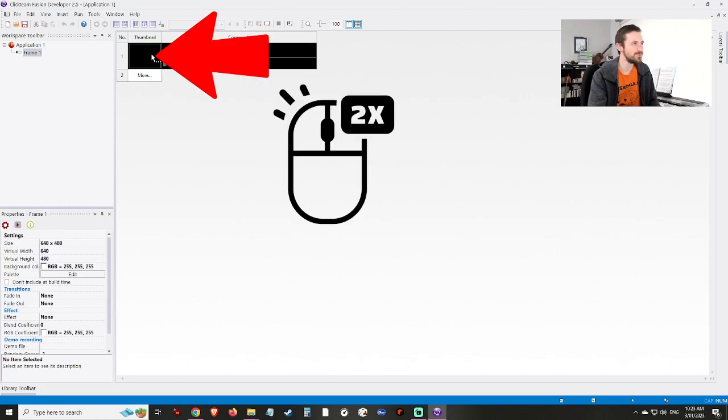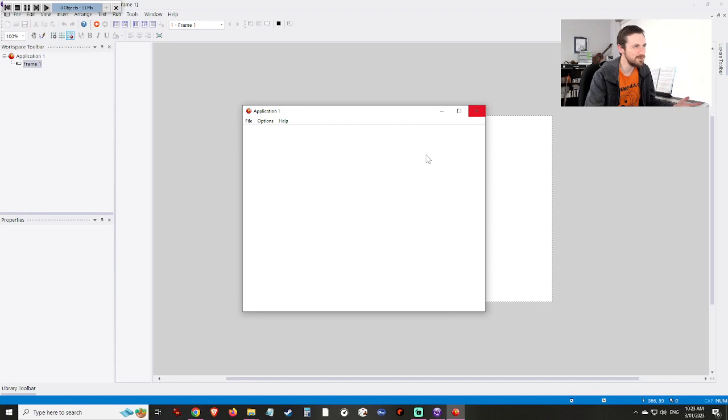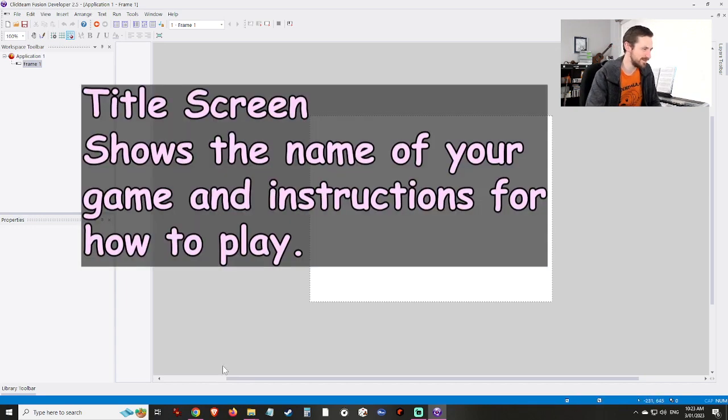I'm going to double click on frame 1. Okay, and there's nothing in it. Okay, if I go up here to run application, it's a pretty boring game because there's nothing in it. It's empty. So I need to put some things in my game. And the first thing I want to do is put a title in. Okay, we're going to make a game called Tag.